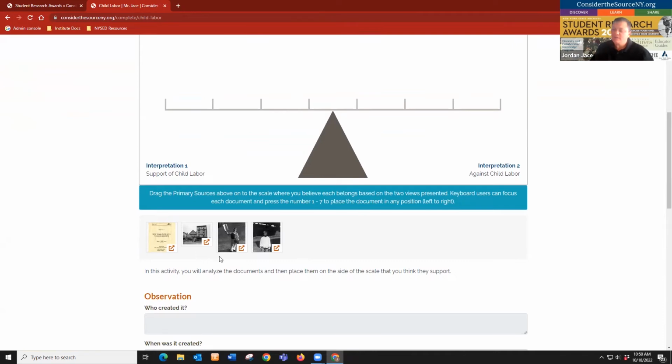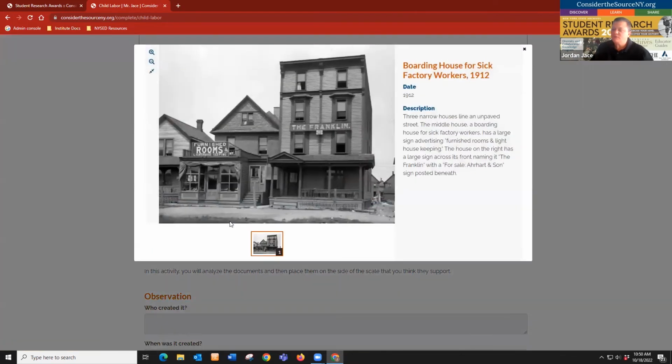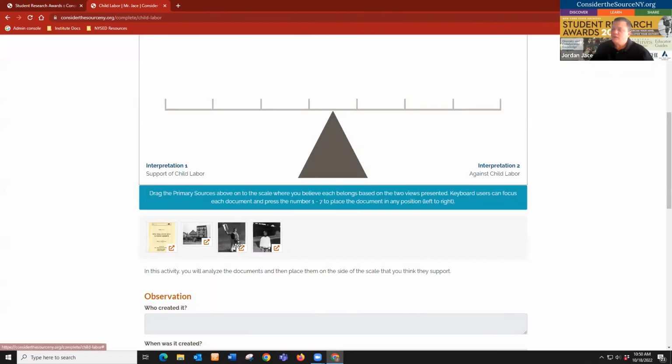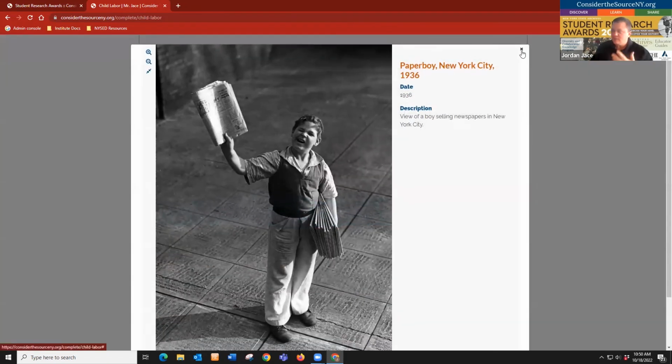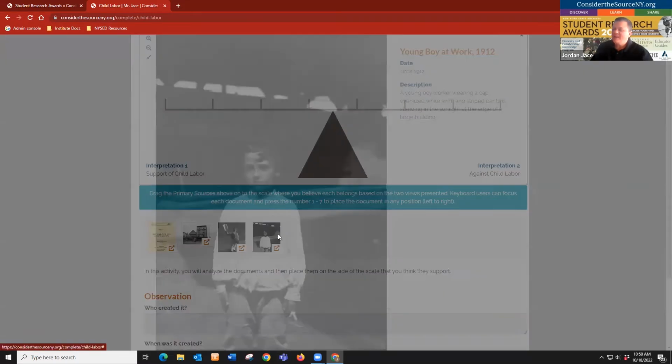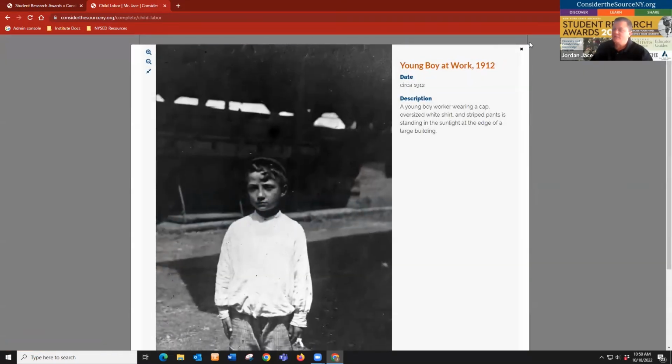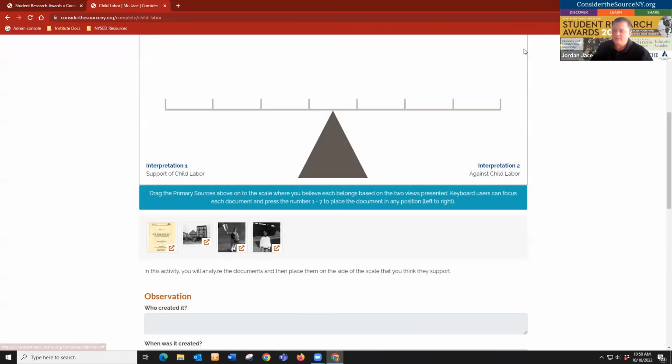And then you've got documents to go along with it. So the students would analyze each document, and you can create questions again underneath that go along with the documents to get them thinking about it. That's a cute one. But again, they're different sides to the same story. And so as they analyze them, they would bring them up here, you know, for or against.